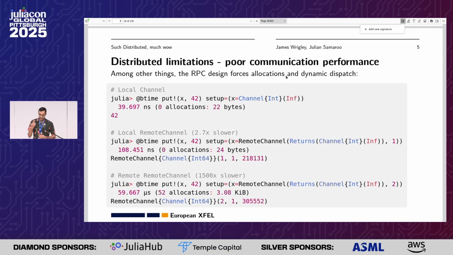And last night I did some little benchmarks of the performance. And you can see that for a local channel, we get something on the tens of nanoseconds, which is not too bad. For a remote channel that's on the same process, the performance is not too bad. It's a couple times worse, but there's still 0 allocation. But as soon as you go to a different node, it's like 1,500 times slower, which is a little unfortunate.